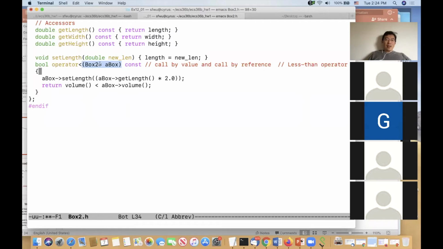A box star means a pointer. So it's a pointer to an object with a type box2, right? So a box is a pointer, or you can say it's an address. It's a memory address pointing to the first byte of the memory location for the box2 object.